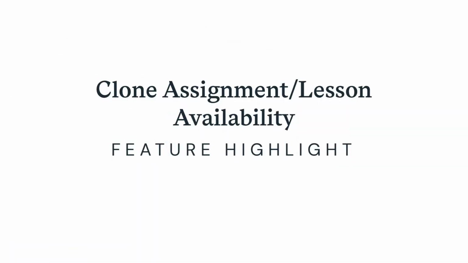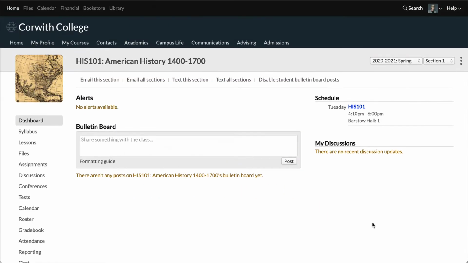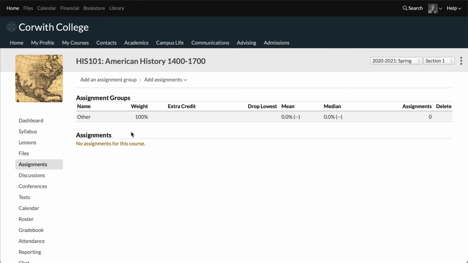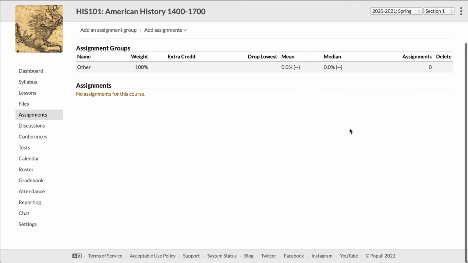We wanted to take a minute to point out a time-saving feature that you might not notice right away. Let's say you're in the spring term of History 101 and you want to clone the lessons and assignments from the fall term instance of that same course.